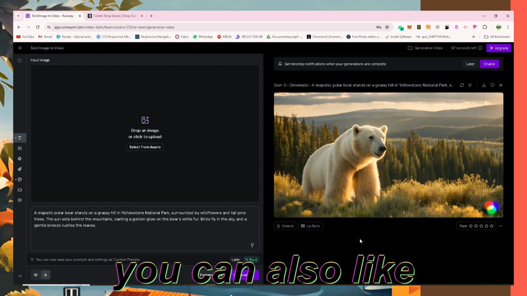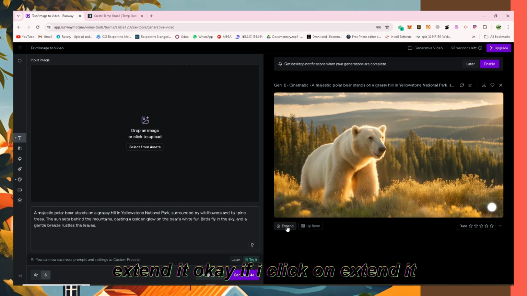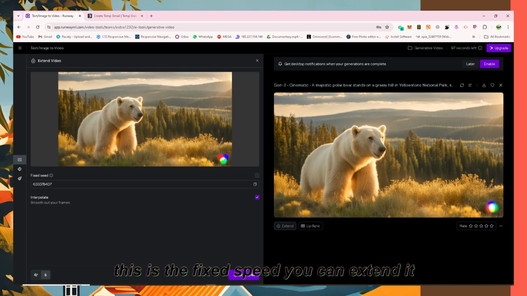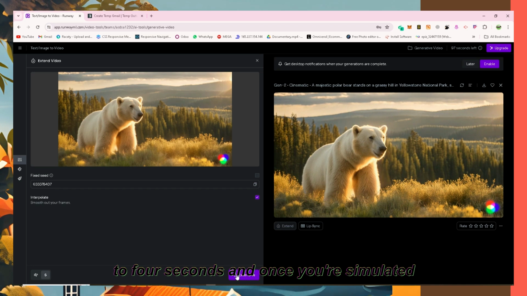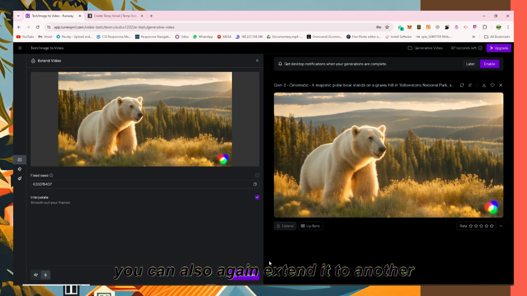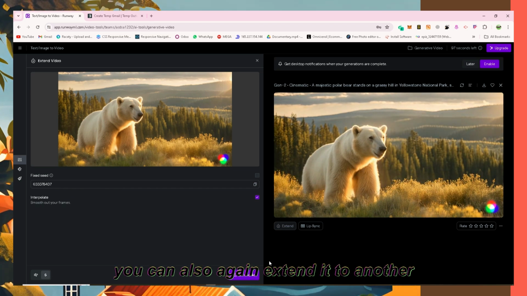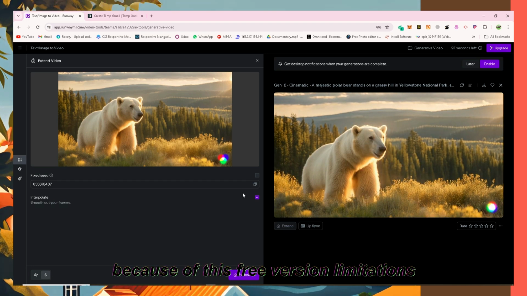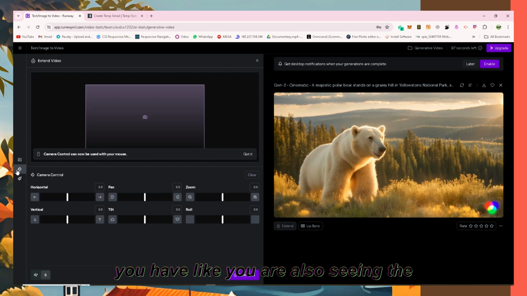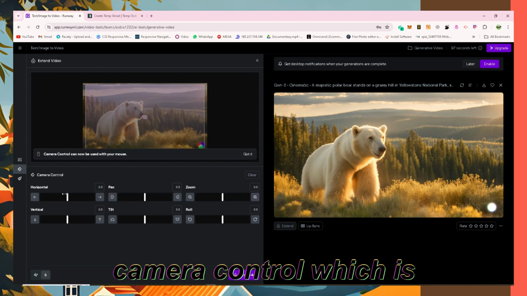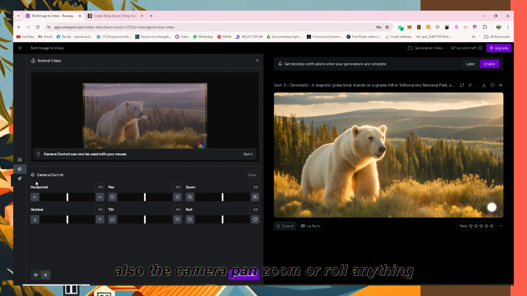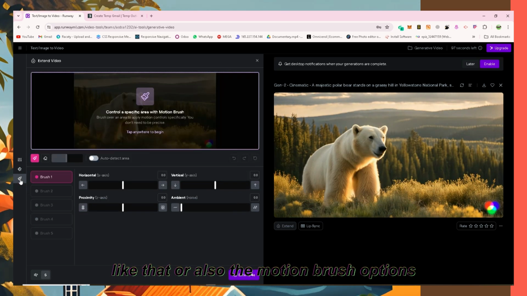You can also extend it. Okay, if I click on extend, this is the fixed speed. You can extend it to 4 seconds, and once it's generated, you can again extend it to another 4 seconds, and you can continue this process. Because of this free version's limitations, you can also change the camera control, which is camera pan, zoom or roll, anything like that, or also the motion brush options.